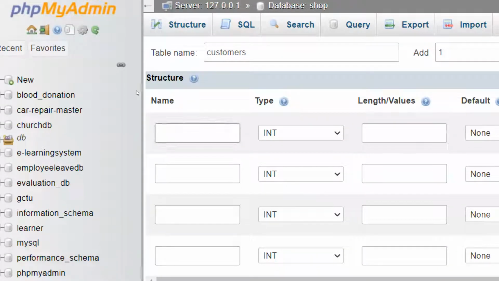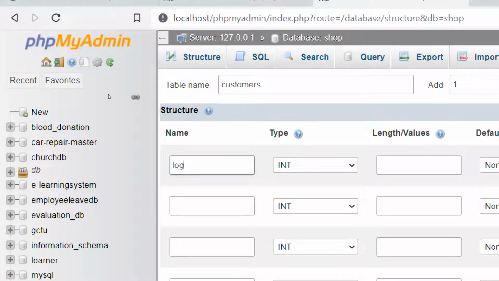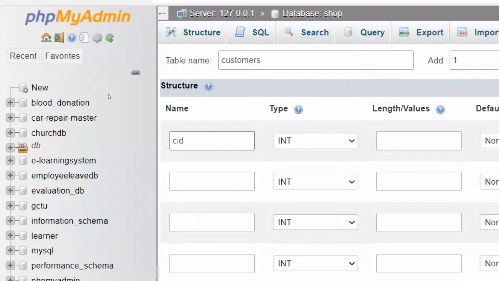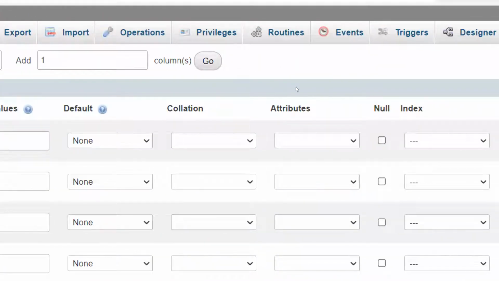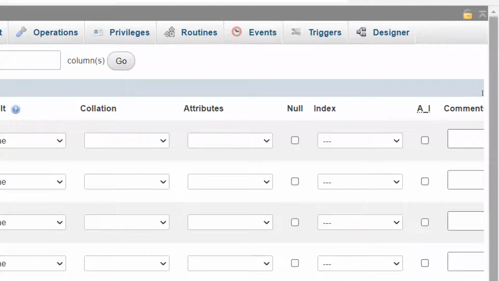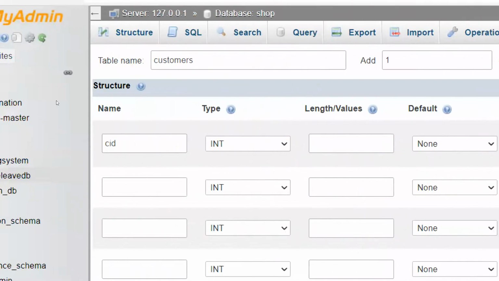So over here, I need my primary key. And remember, from your lessons in database, the primary key is the unique identifier for each record. So here I'm going to call my primary key CID for customer ID. I'm going to make my primary key an integer. And I'm going to make sure my primary key is an AI, an auto increment. And immediately I make it an auto increment, it sets it as a primary key for me. And there I have that section done.